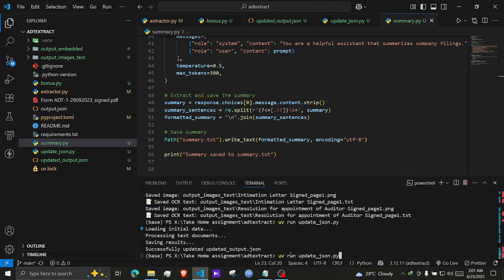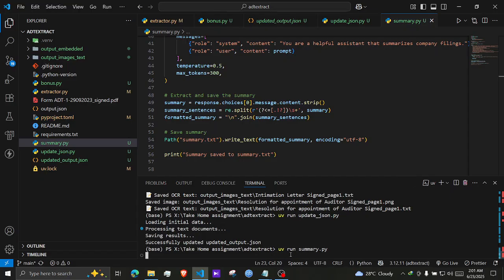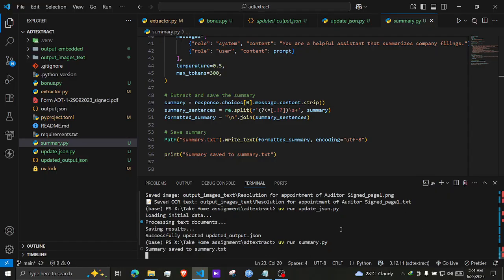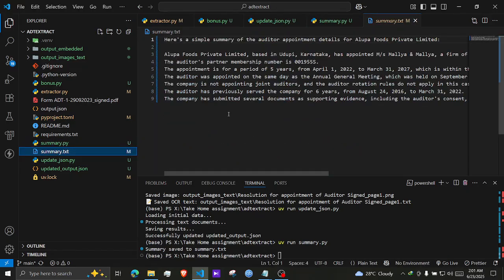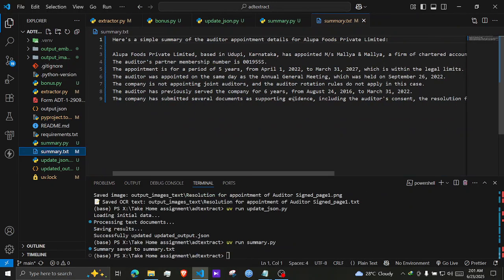So let me run it now. summary.py. It takes some time. Okay, so this is the final answer, and you can see that it summarized the whole document. So I successfully did the work with bonus mark.